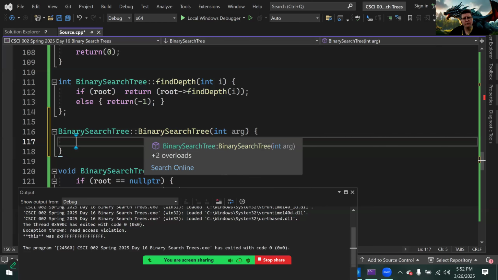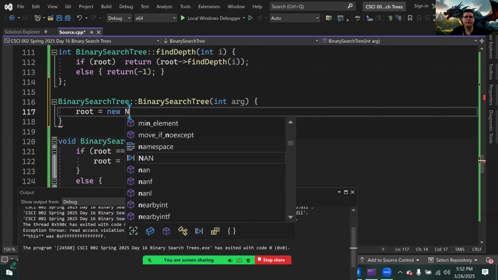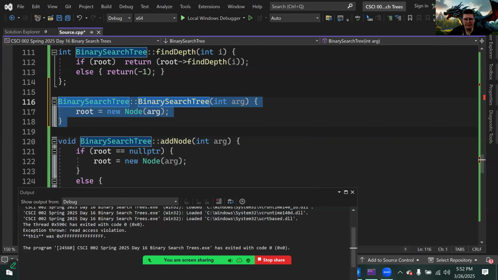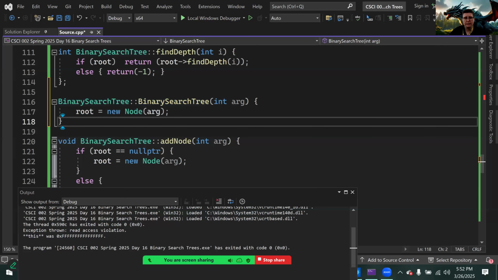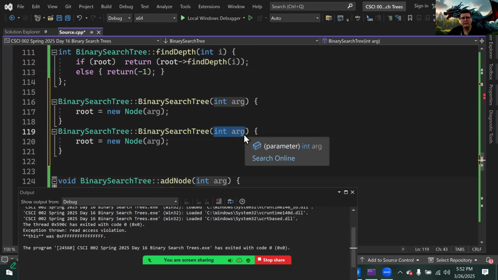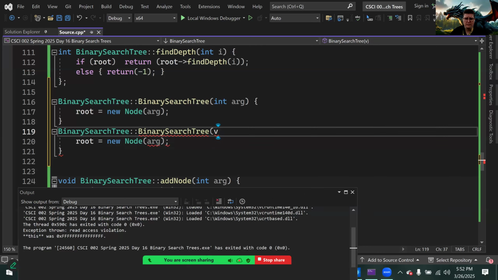And what is our binary? It's called root. Root equals node arg. Oh, not multiple. Let's make a default one that doesn't take in anything, that does null pointer. We'll say root equals null pointer here.